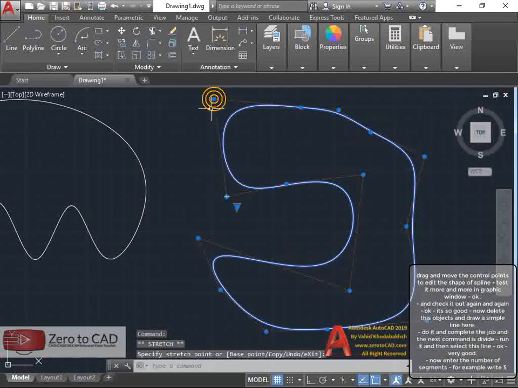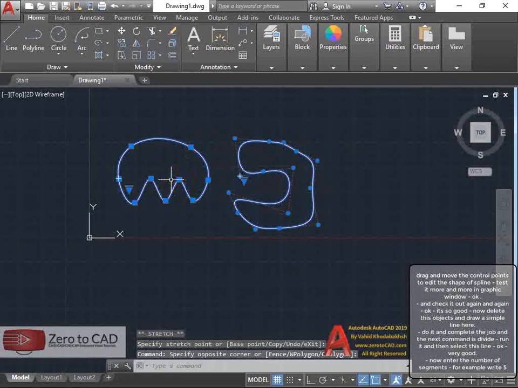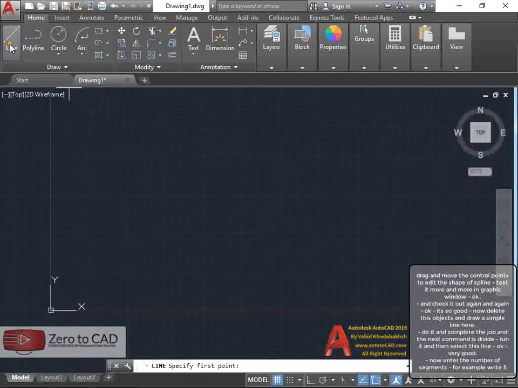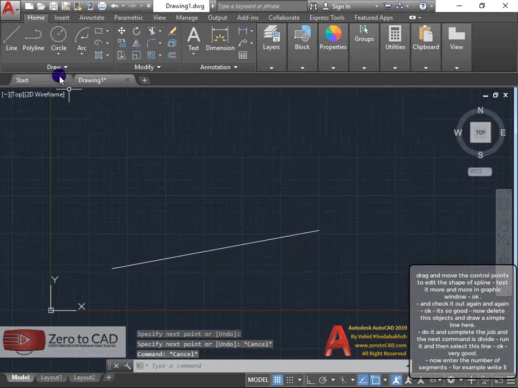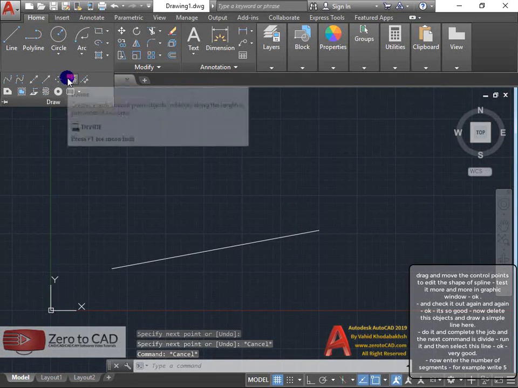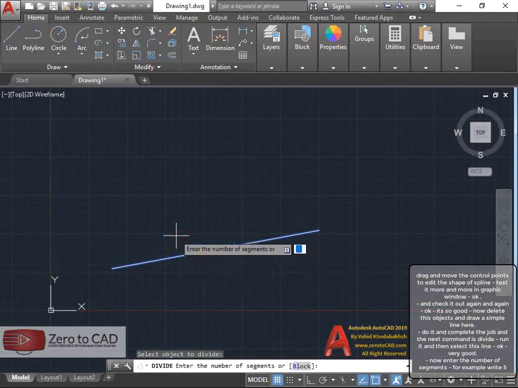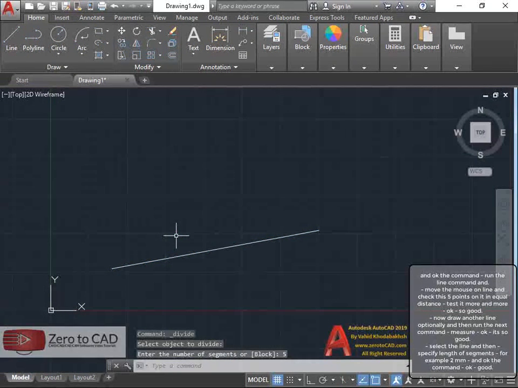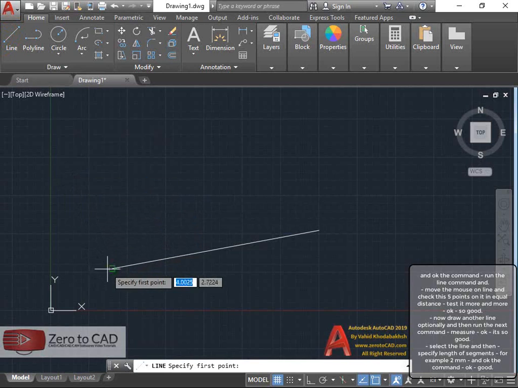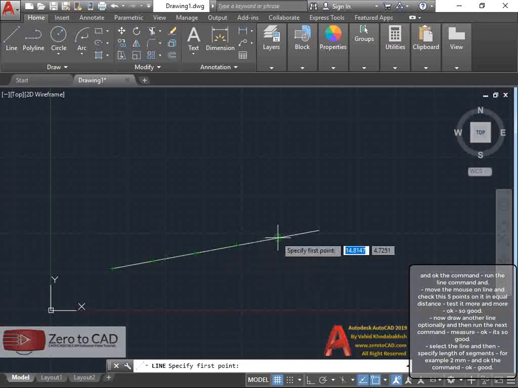Now delete these objects and draw a simple line here. Do it and complete the job and the next command is divide. Run it and then select this line, OK, very good. Now enter the number of segments, for example write 5, and OK the command. Run the line command and move the mouse on the line and check these 5 points on it at equal distance. Test it more, OK, so good.